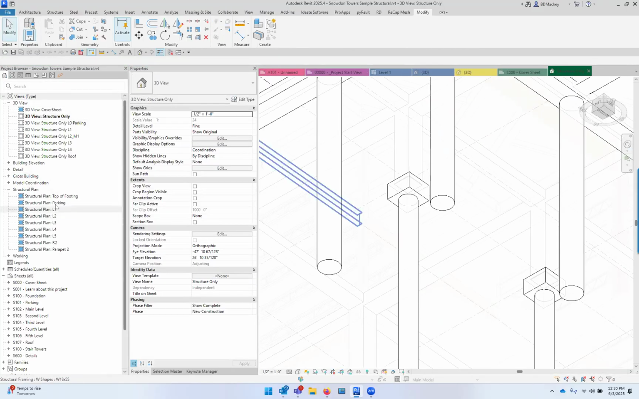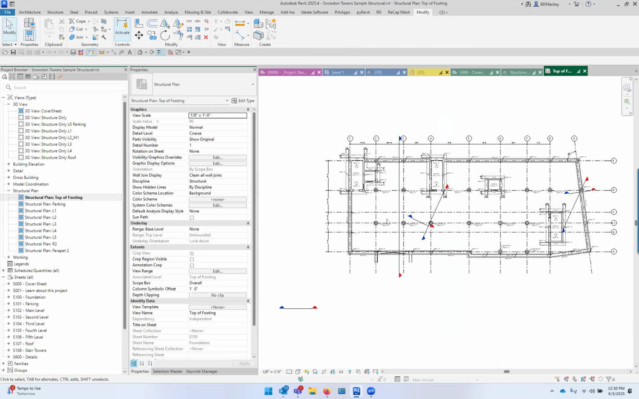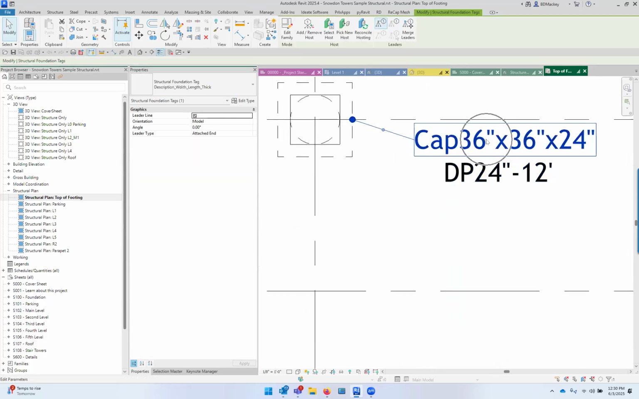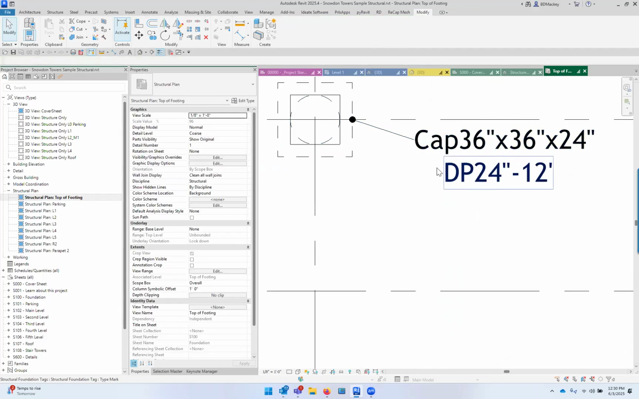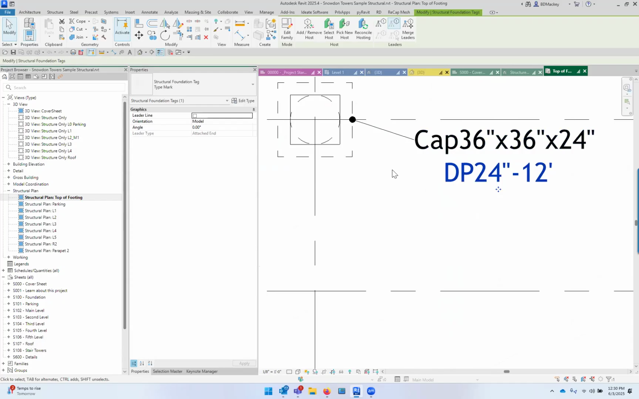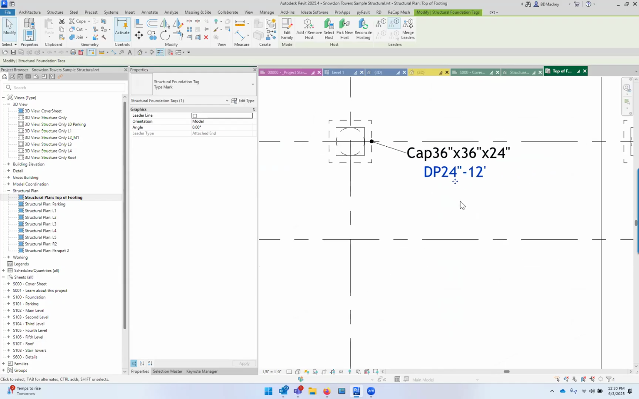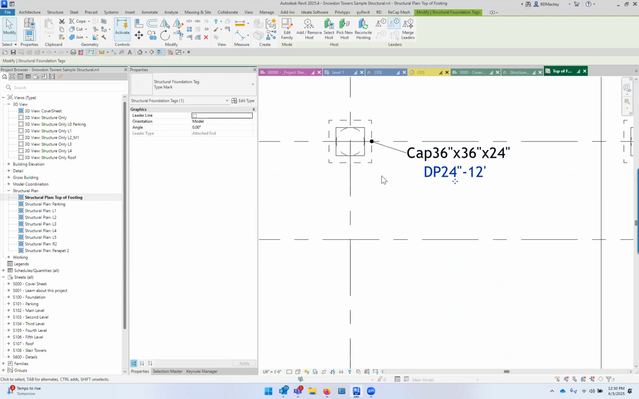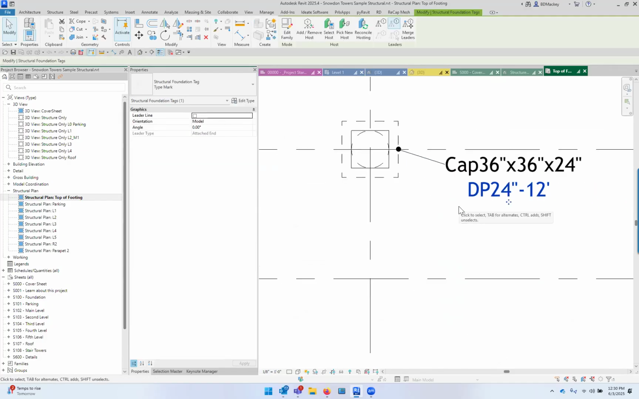Now when I go down to the top of footing view, you'll see that I have a couple of tags here. I've done them as different tags. I've tagged the cap family as the cap family, and then I came down here and tagged the pile family as the pile family. I could make it so I was tagging the type of pile with the cap family, but I didn't want to do that because then I'm limited by that family name. This one here can actually pick up whatever I want.